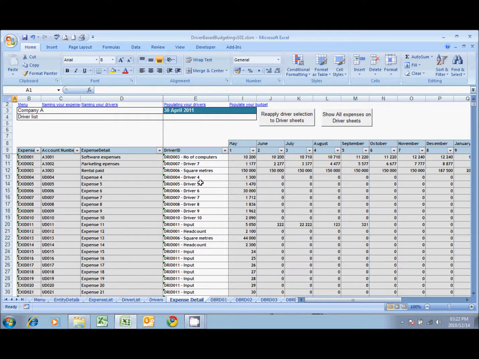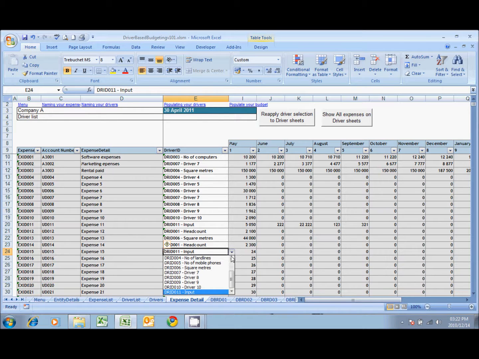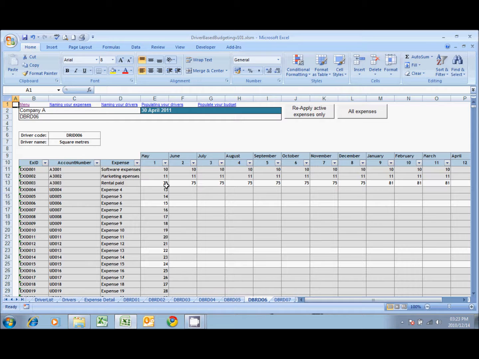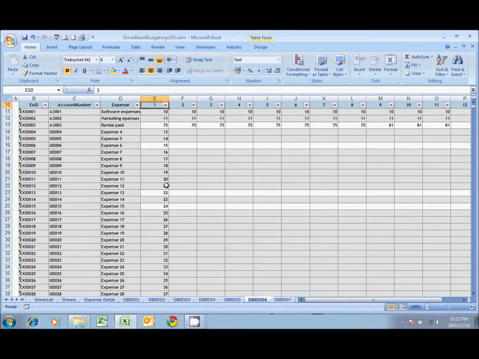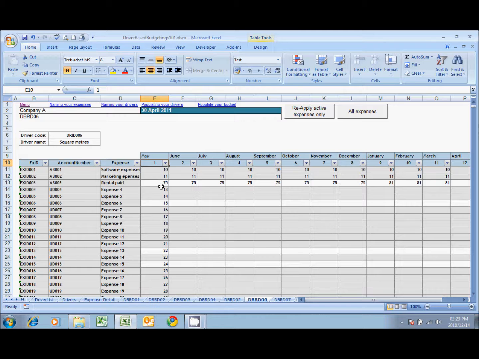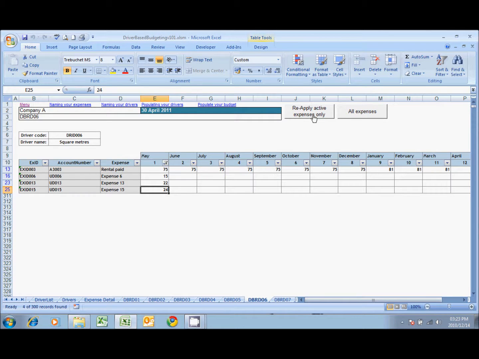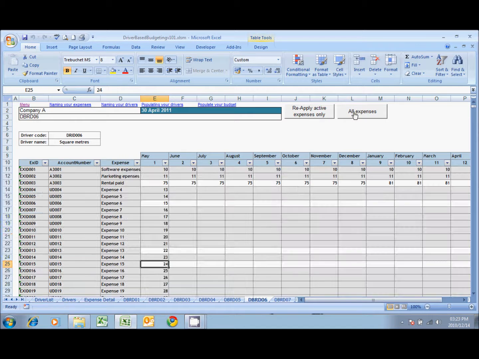I've pre-populated that number of computers would be relevant for software expenses, rental paid for square meters, etc. But quite simply, to select it, you would select, let's say, expense ID 5, and because we're going to start with square meters, I'm going to choose square meters as well. If you jump to square meters, you'll see the full 300 are there, but the ones that you've selected on the expense detail sheet are in white, showing you what you pre-populated. You could either hit the reapply button to hide all the inactive ones, or you can show all, up to you.